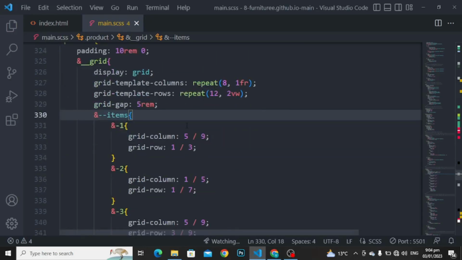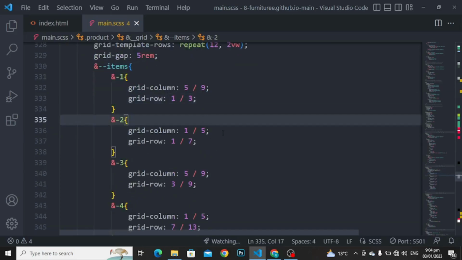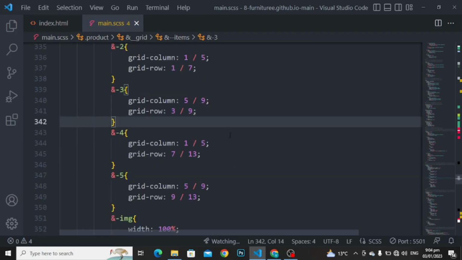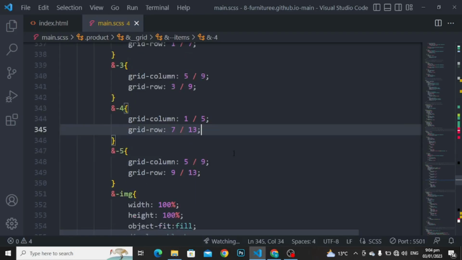For the items, first for the first item, grid column 5 / 9, grid row 1 / 3. For the second, grid column 1 / 5 and grid row 1 / 7. For the third, grid column 5 / 9 and grid row 3 / 9. For the fourth one, grid column 1 / 5 and grid row 7 / 13. And for the fifth one, grid column 5 / 9 and grid row 9 / 13.